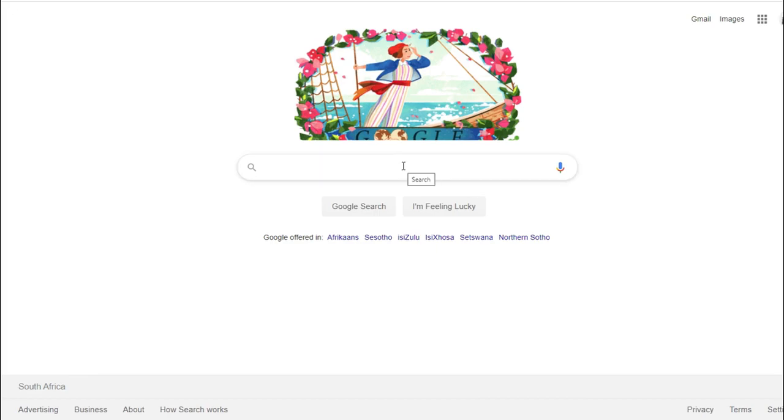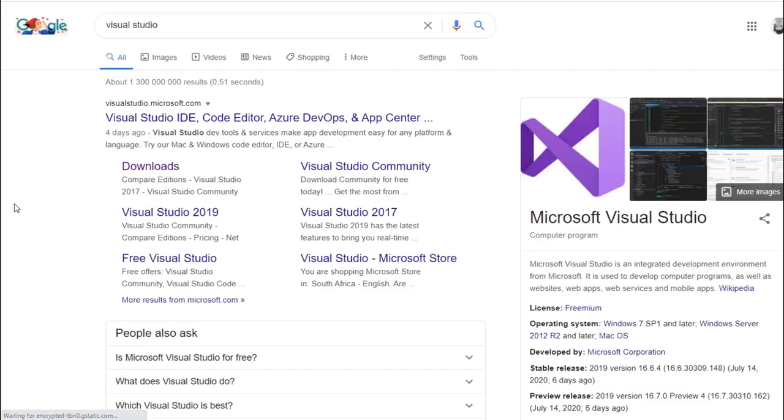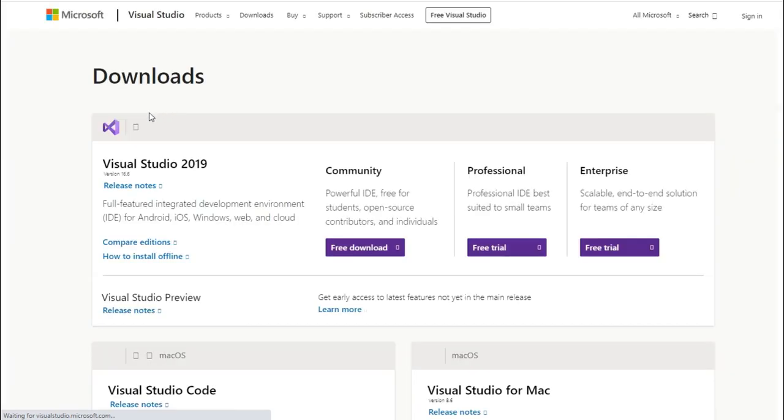Simply go to your search bar and type in Visual Studio. The first result should be the correct one, so simply click on the Downloads option here, or go through the main website and go to Downloads. Once on the Downloads page, you should see the following.